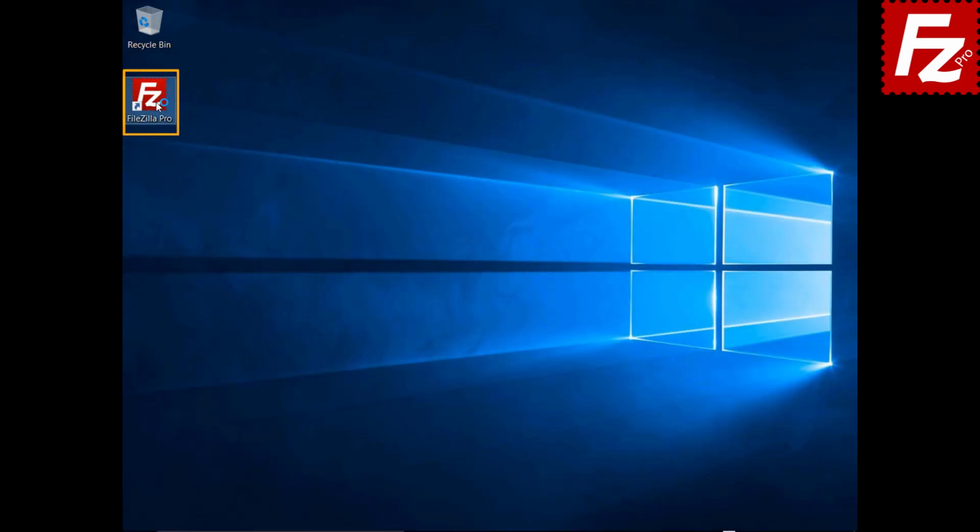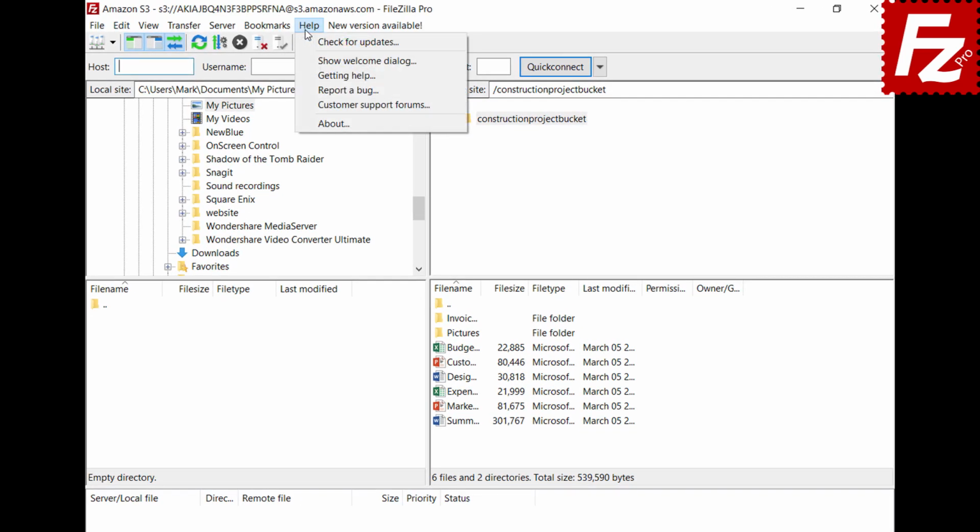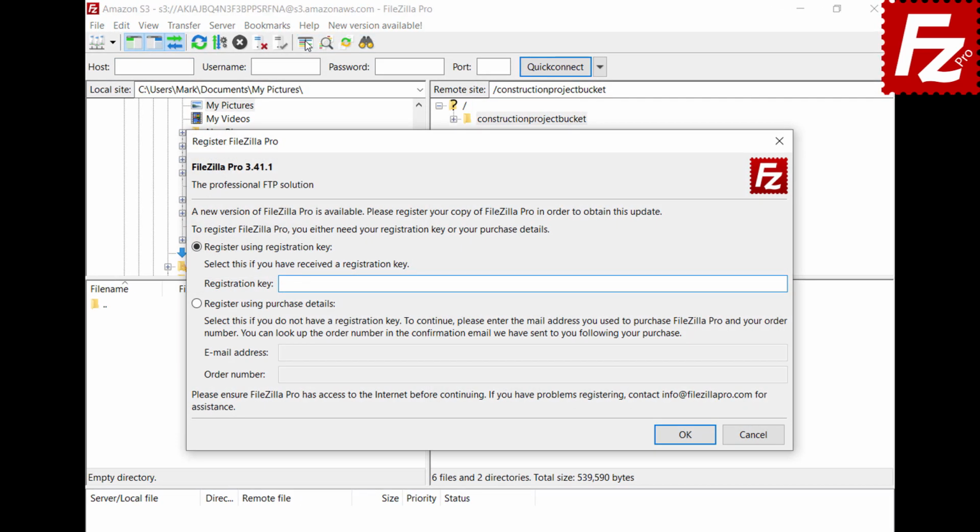Launch FileZilla Pro. If you have skipped it at installation time, choose the Check for Updates option to start the registration. In order to register your copy of FileZilla Pro, you need the registration key. If you don't have the registration key, you can use your purchase details to register. The purchase details are the email you used to purchase FileZilla Pro and your order number.